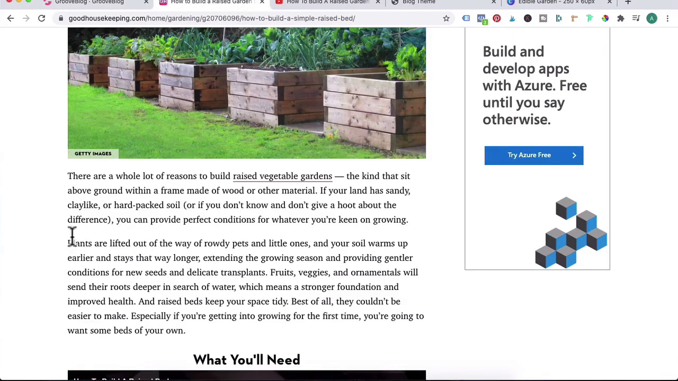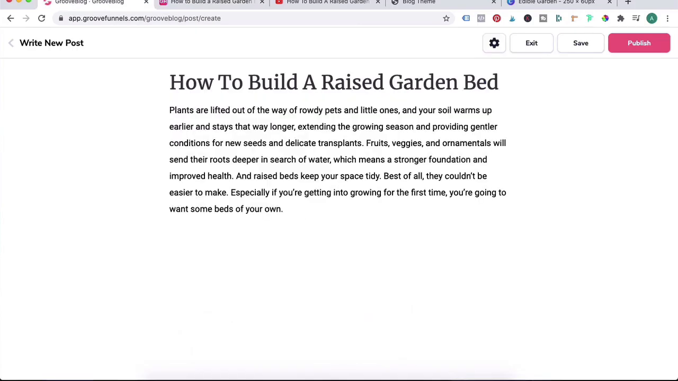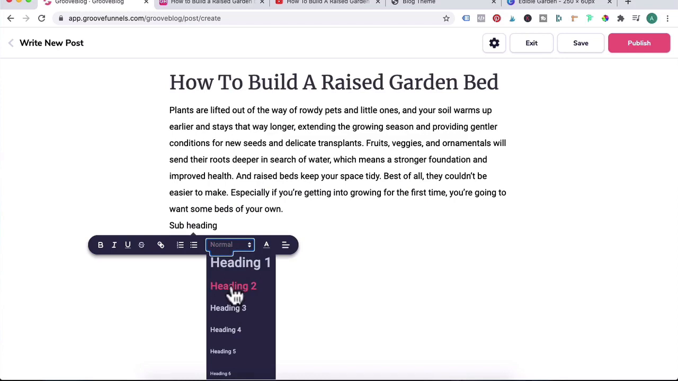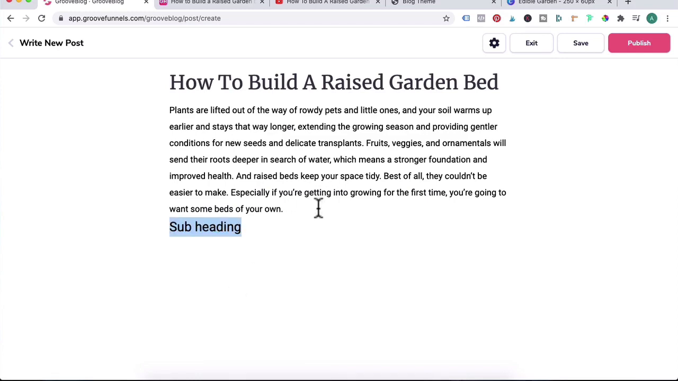So I'm just going to quickly grab some copy over here, paste it in. Now, in order to create a subheading, you've got to type the subheading out first, highlight it, that will open up a menu, and you can create an H2 heading.